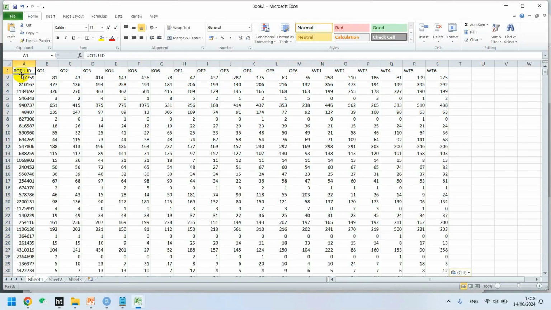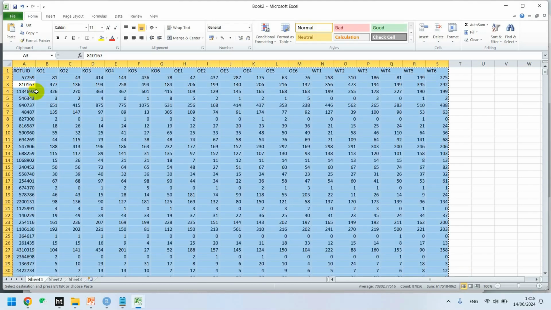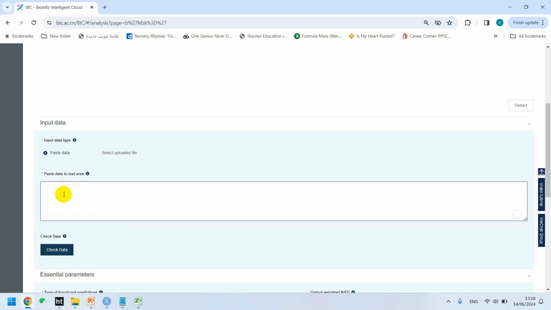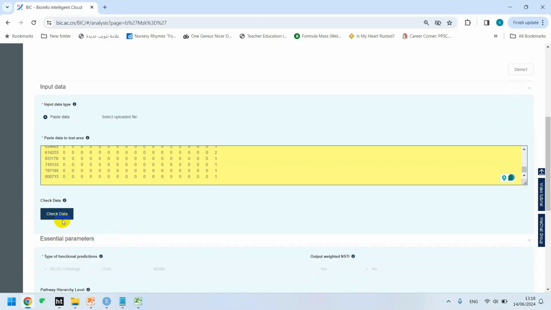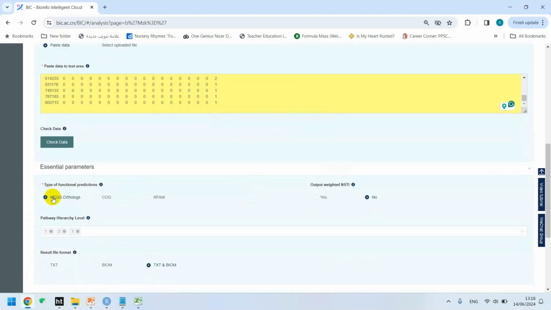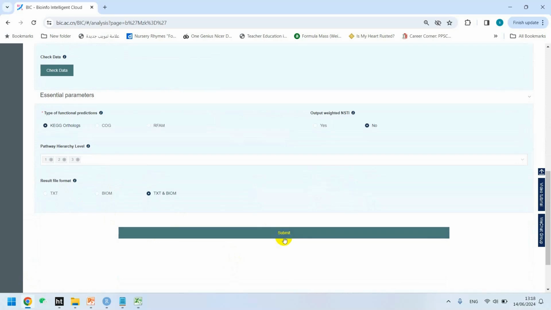Now see, there is the gap between OTU and ID. We have to remove this space and bring it closer, and then copy all and paste here. When we paste here, after that we can see that our data is okay. Then we can click check data, and by default we will go with KEGG orthologs, and we will keep this text and biome setting and submit it.